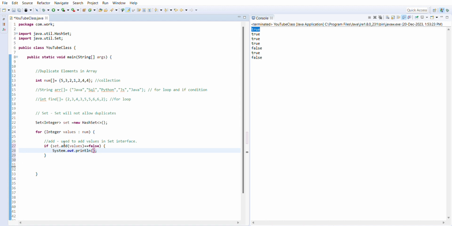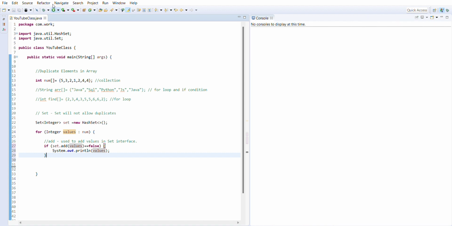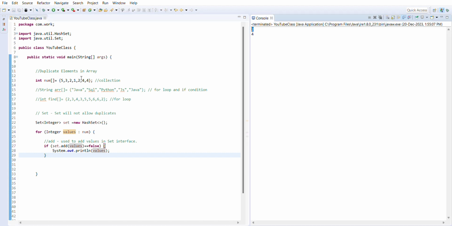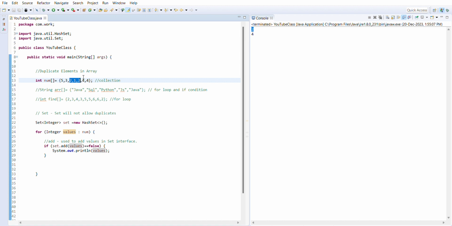What is the meaning of this? Set dot add values: if the result is false, which means the value is repeated, then I need the values here. Now I'm printing that just to check that 2 is the repeated one, 2 times the 2 is there, and 4 is the values here. For example, here I'm just adding 2 two times, 5 and 3. Already 3 is present here, 5 is also present here.